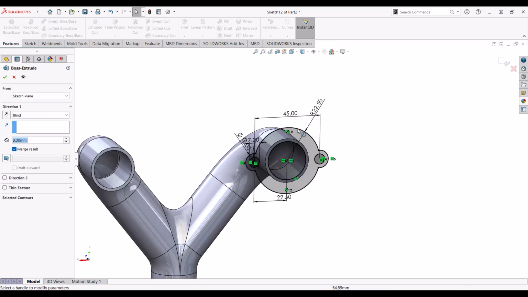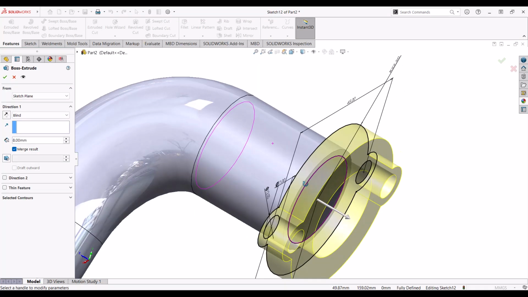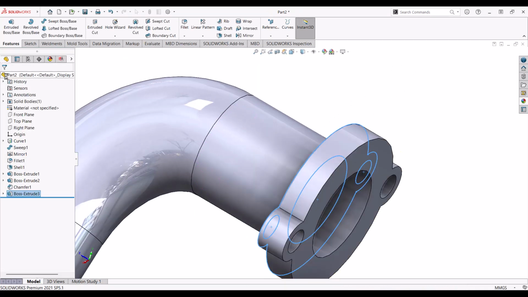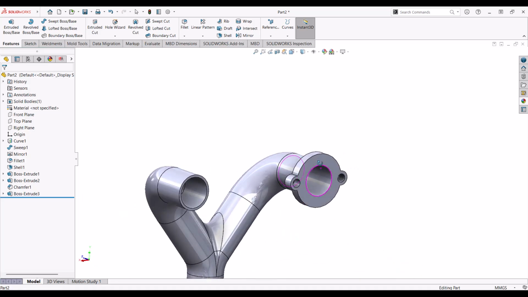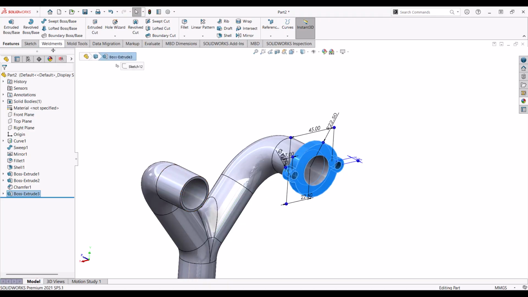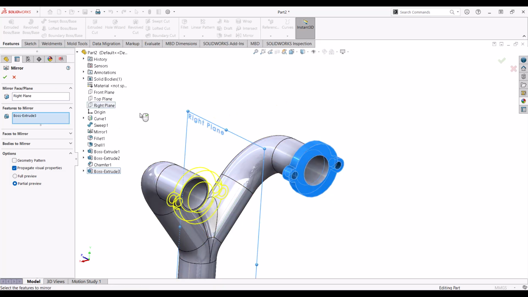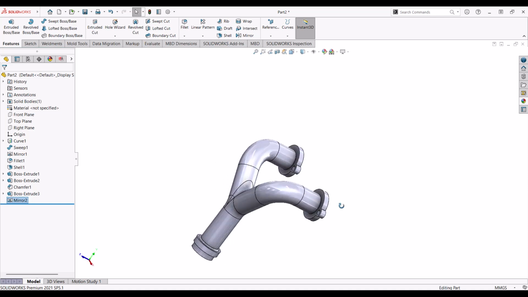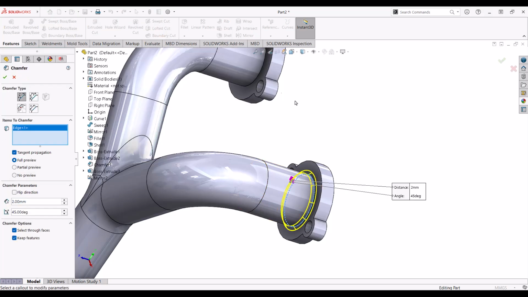Now let's make an extruded boss. Make sure that the right profile is selected. Make it 8. There we go. Now let's mirror it. To mirror this feature, select it, go to mirror, select the right plane again, click on OK, and you're good to go. Now let's just add in the final touches, which are the chamfers mainly.